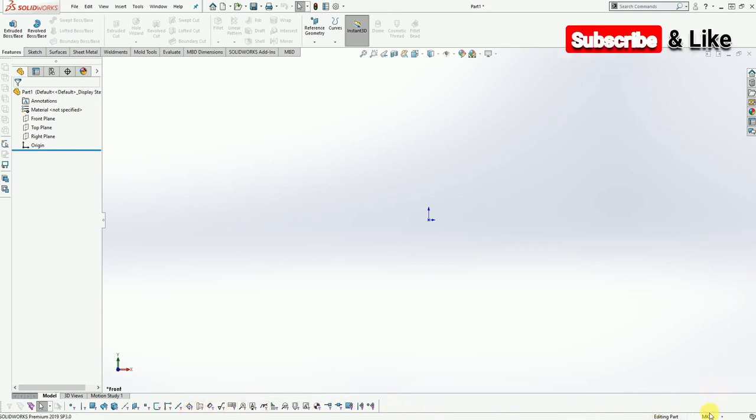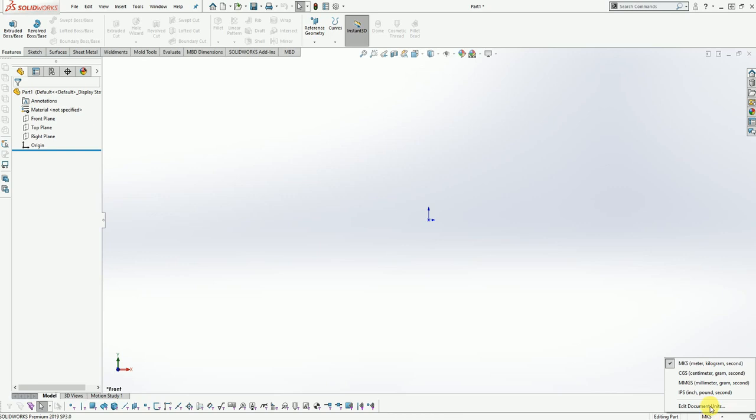At the bottom right corner you can see the unit system. You can change the unit system here. Just click on the unit system. You can change your current drawing unit system like MKS, CGS, MMGS, IPS according to yours, or you can also edit other document units. At the right side you can see the task pane. We will read about the task pane and what its work is later on.